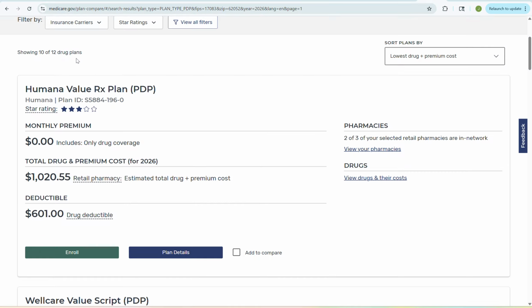Now, we have 10 out of 12 drug plans showing on this first screen. The 12 drug plans are what are available in my zip code. Yours may be different. It's going to show us 10 per page. Typically, the very first one that pops up is the best one for you. So in most situations, I would check the plan details, make sure everything looks good, and then I would hit enroll.